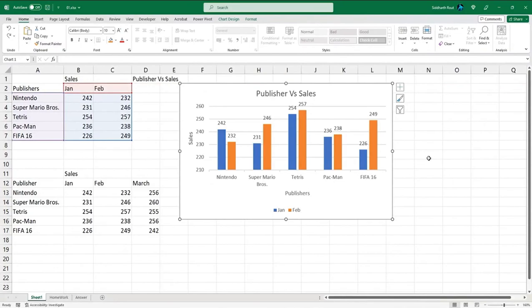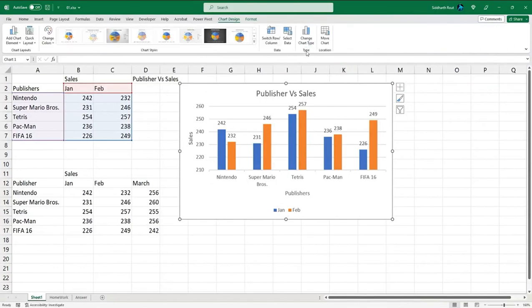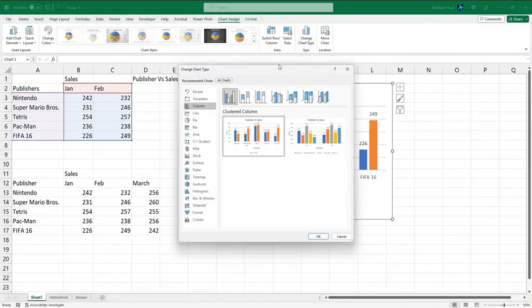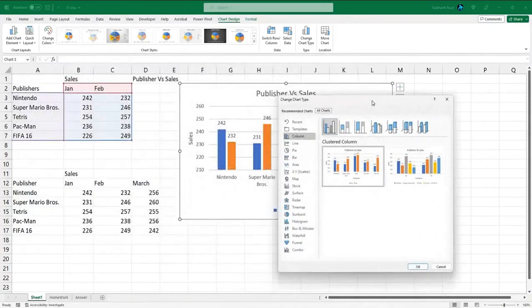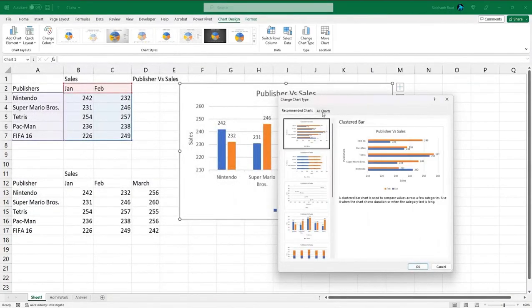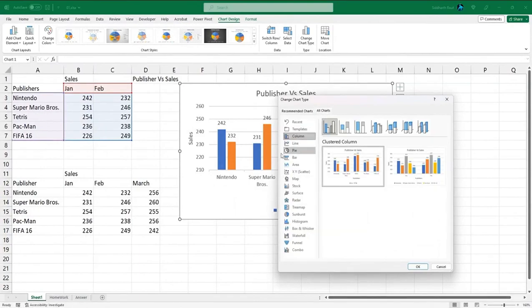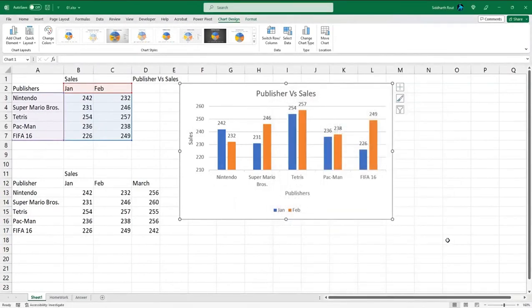While we are at this, I might as well explain how to change the chart type. If you go to chart design, in the type group, you see change chart type. If you click on this, you will get a change chart type dialog box. This is the same thing that you got when you clicked on recommended charts. From here, you can change the chart type to whatever you want. I'm not going to apply anything, but you can try this later when I explain each and every chart in detail.